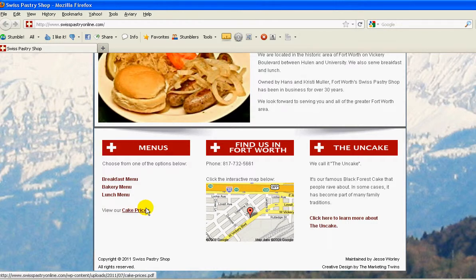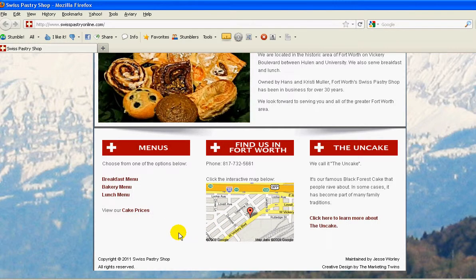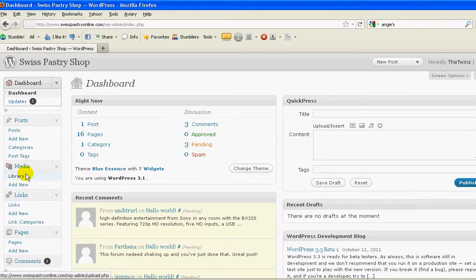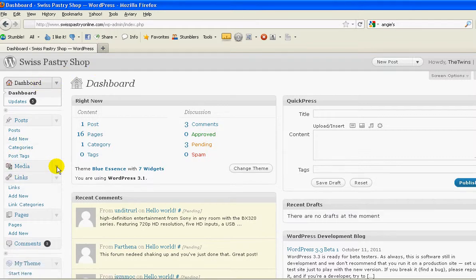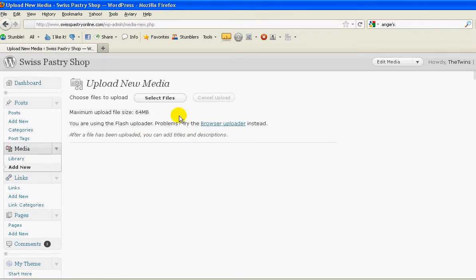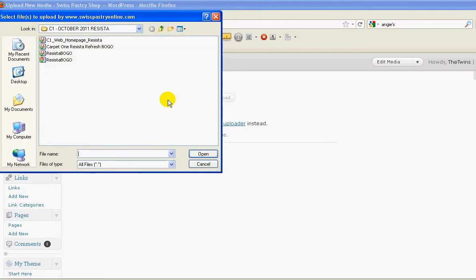Okay, so how do we go about doing this? First thing we need to do is go ahead to our media library, and we're going to add new. Log into your dashboard and go to the media library. If it's not showing, hit the down arrow button and add new. And since we've got 2 menus to do, we're going to upload both of them. Well, I'll tell you what, we'll do them one at a time. It makes it easier. So here's the cake prices.